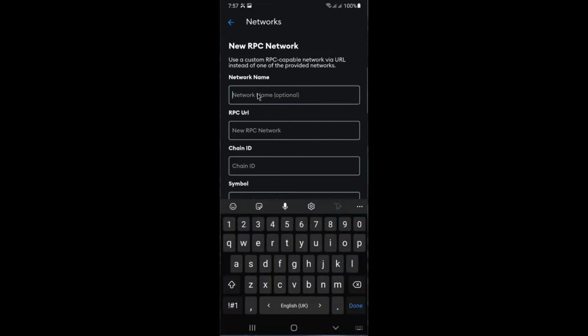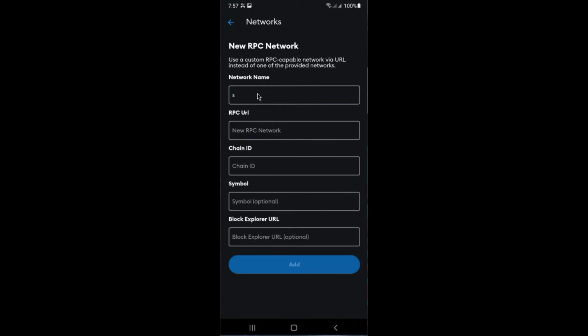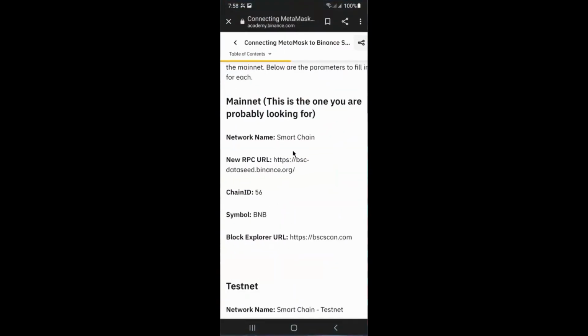So the network is Smart Chain. And the URL, okay. Network is Smart Chain, the URL, so we'll copy. I'll leave all this information in the description so that you can make use of it.